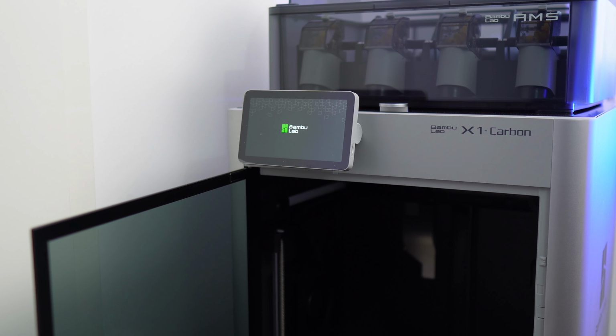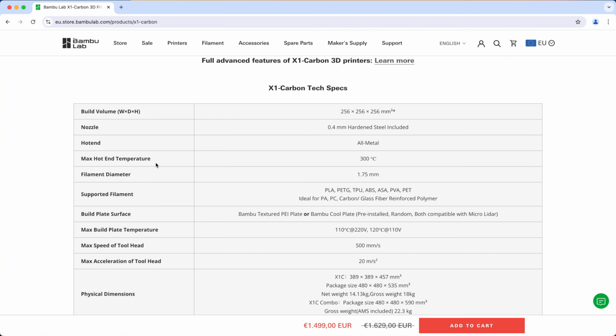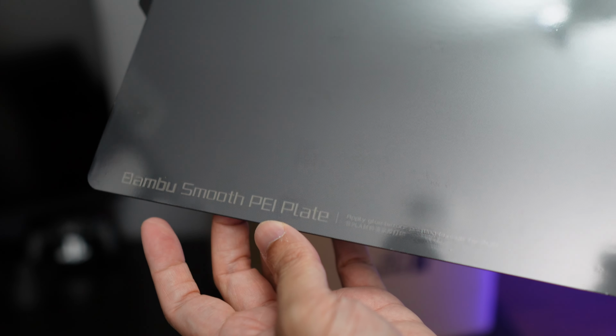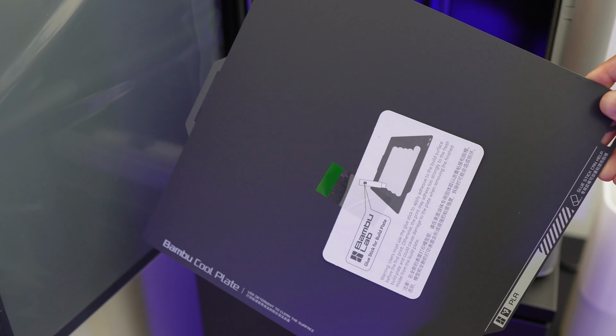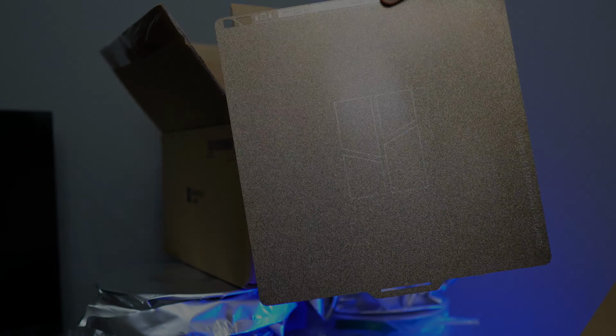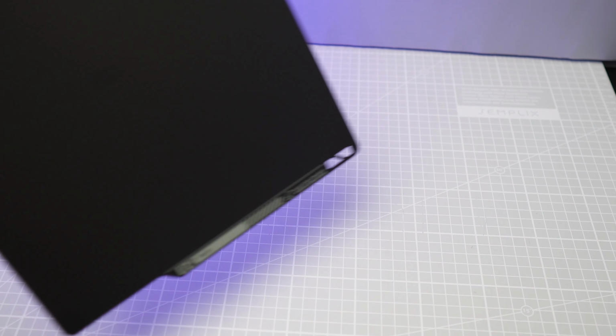Now, you don't know which plate you'll get when you buy the printer. On the website, it says you either get the cool plate or the textured plate, which is such a bummer because you have to wait until you get the printer before you can decide which other plates you want to order. I got the smooth plate first, and after finding out that my printer comes with the cool plate, I ordered the textured PA plate and received it a few days later. I've also heard that they don't sell the cool plates anymore, so I guess I'm pretty lucky that I got it with the printer.